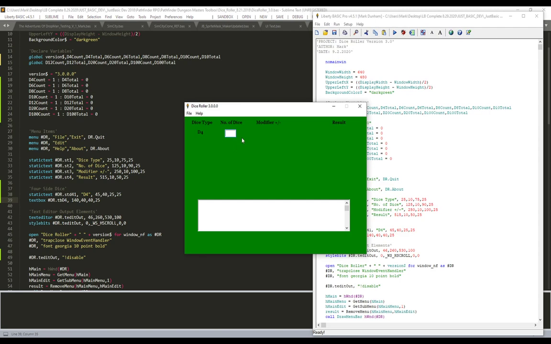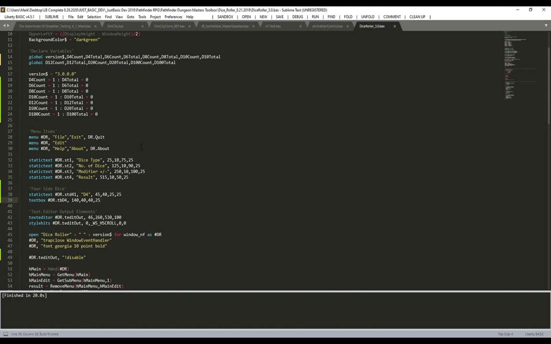Now that we've added this control, you can see that we can click in here for number of dice. We're actually not going to allow that. We're going to use up and down arrows, because we're going to use our bitmaps for that, and we'll look at that here in a second, because that's the next thing we're going to add.